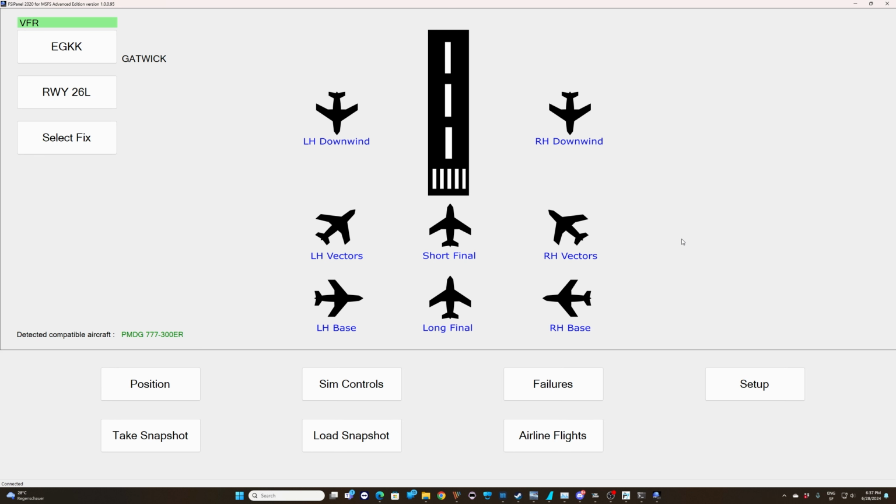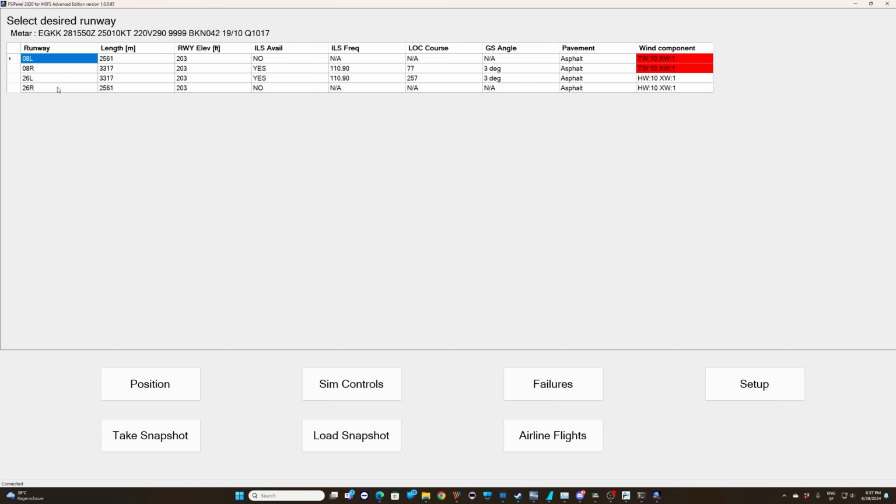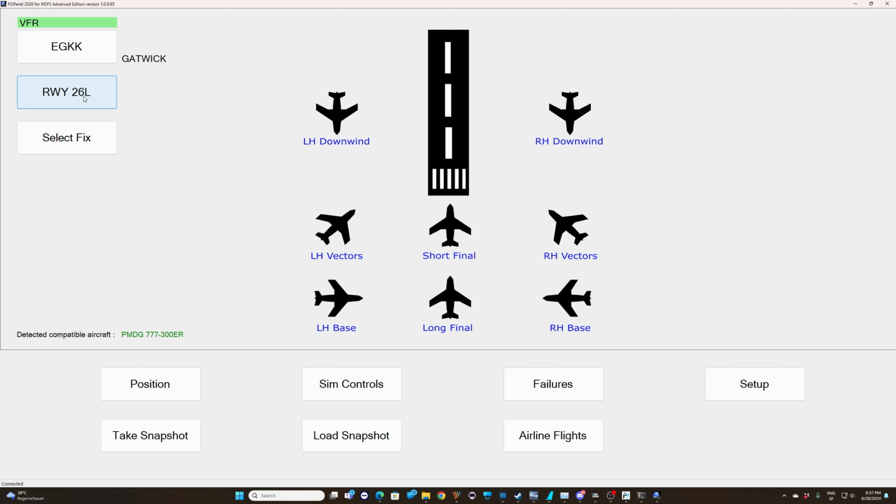All right, here we are in FSiPanel. The first thing, as always, make sure you have the PMDG 777 detected. We are in Gatwick. Always make sure you select the right runway, because this is what FSiPanel will use to do your pattern. So we are on runway 26 left. That's correct. If not, just change it. So here we are correct on runway 26 left.